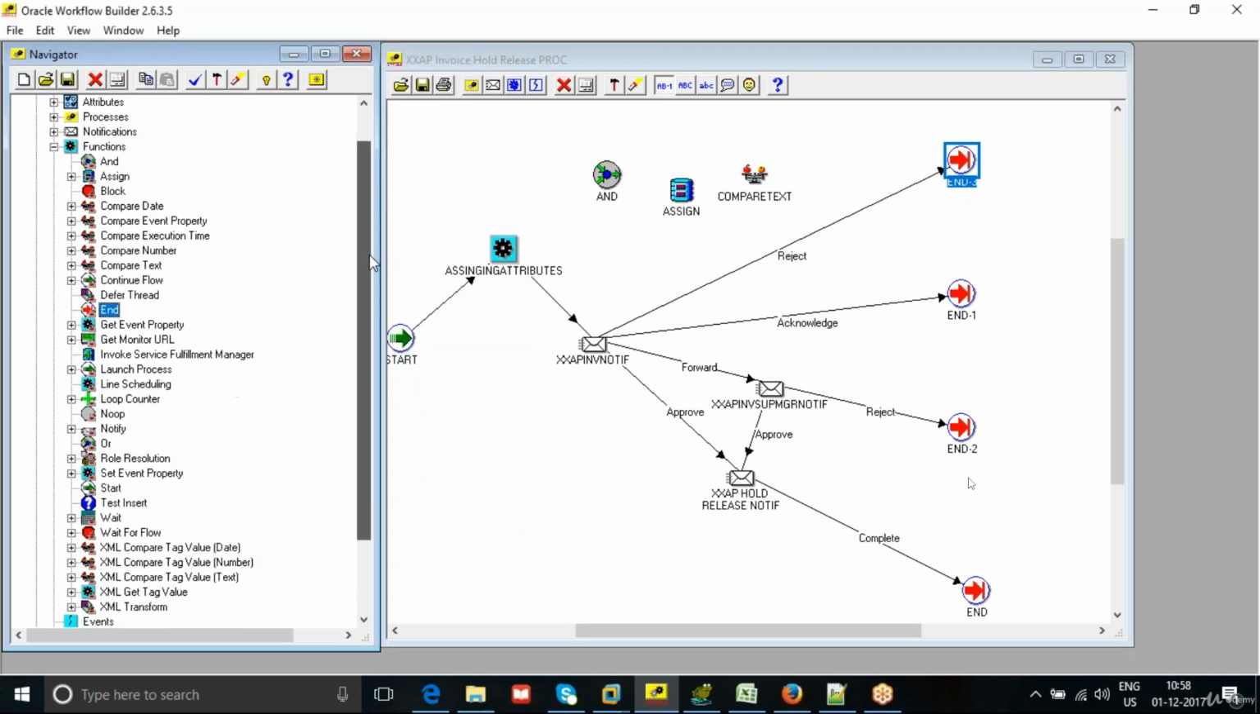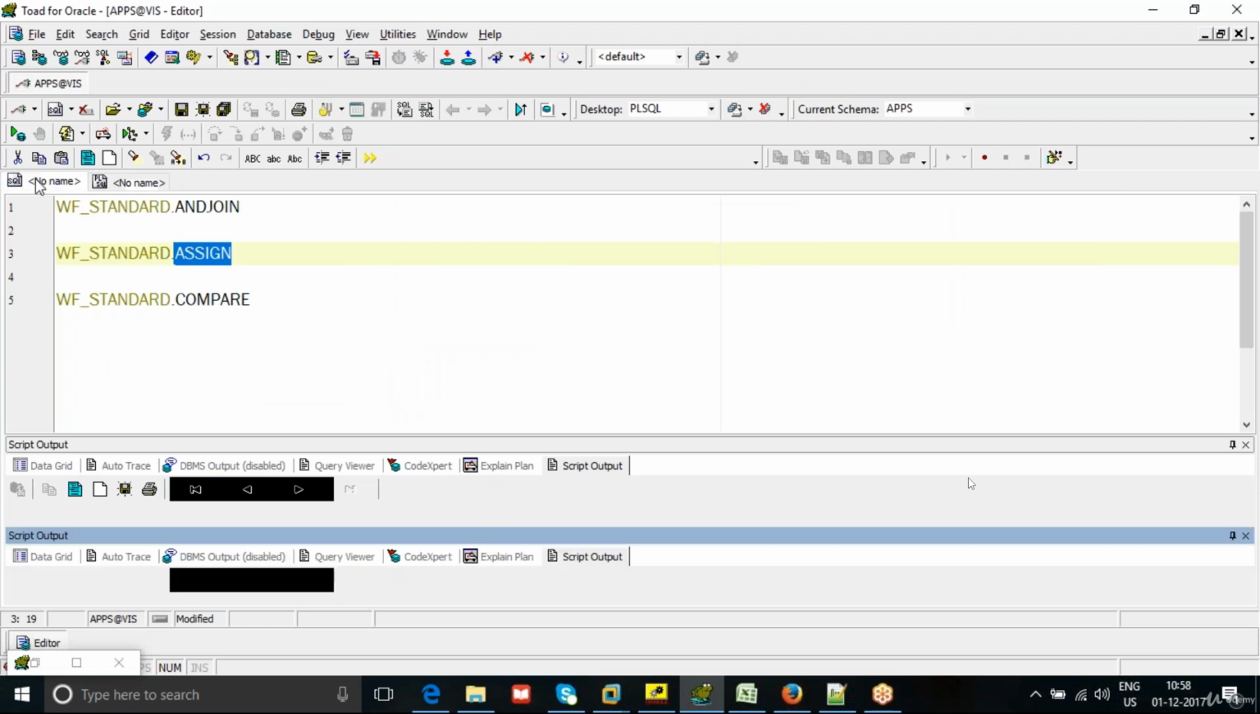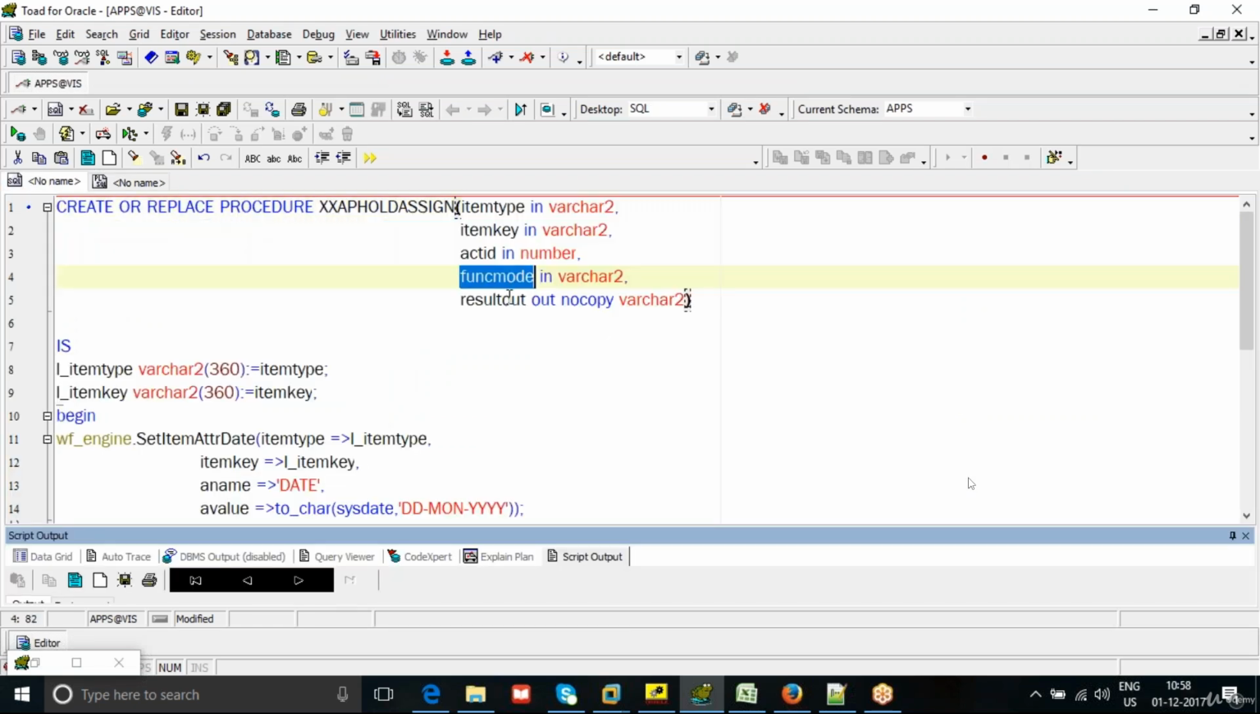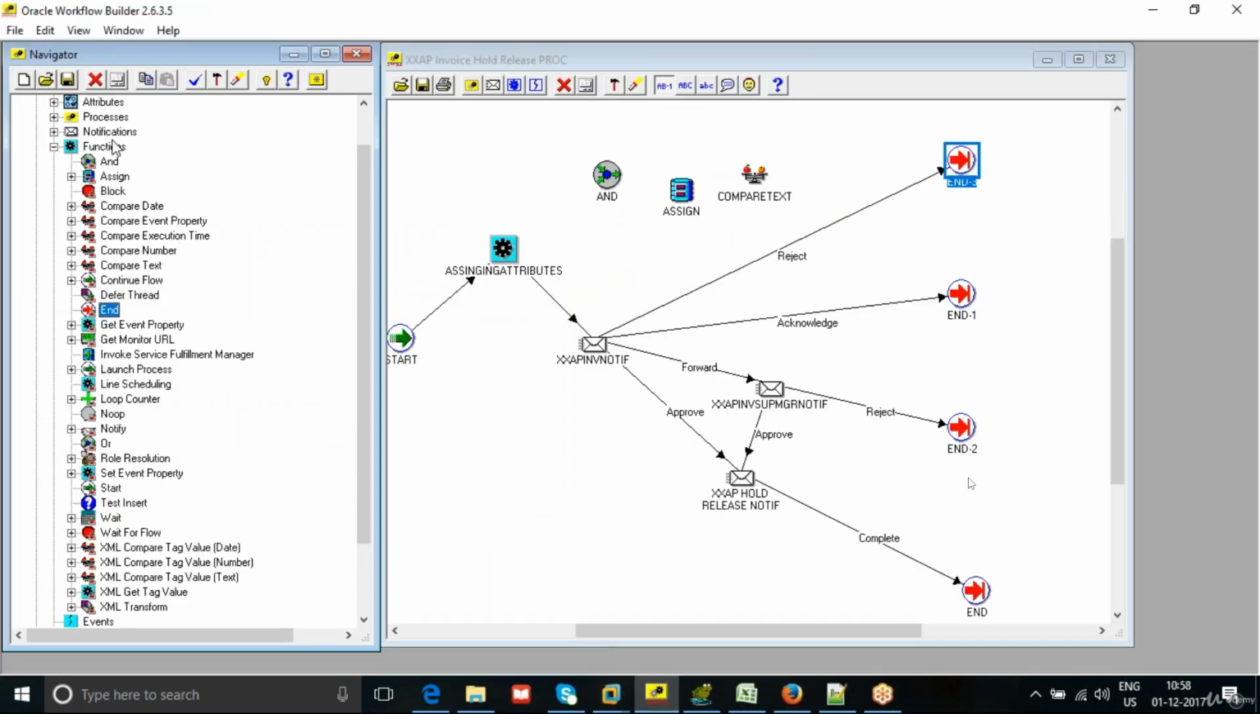In the next video, we will first discuss the importance of these 5 parameters and briefly cover the modes operated in func mode and result mode. Then we will discuss each and every possible function available, all the functions provided by Oracle.